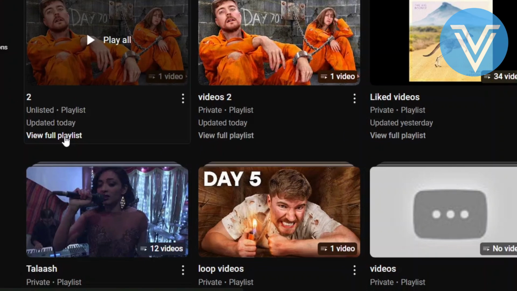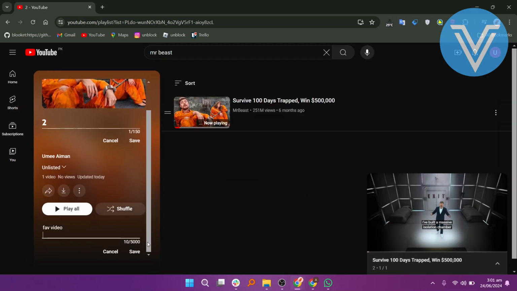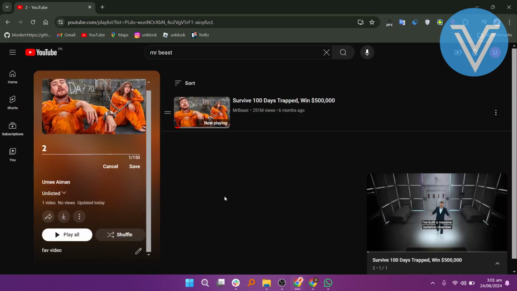Click on the view full playlist option under your playlist. Select the pen icon right to the name and edit the name if you want. You can edit the description of the playlist using the option at the end.